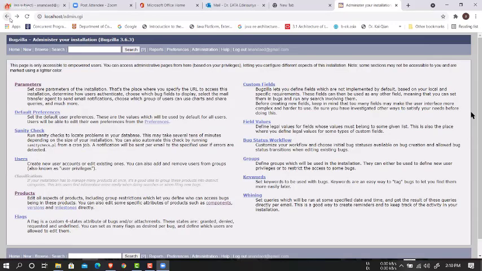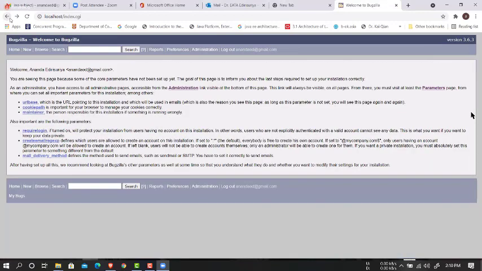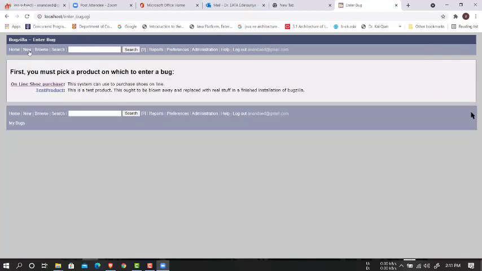Let's see how to report a new bug. If you want to report a new bug, you just click New here. That means you are now ready to report a bug.